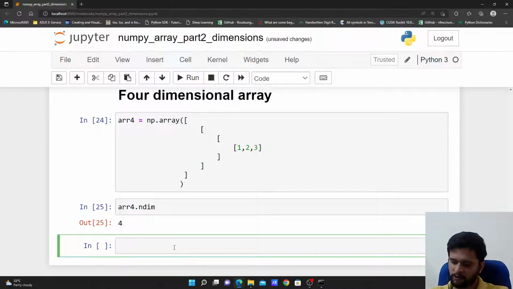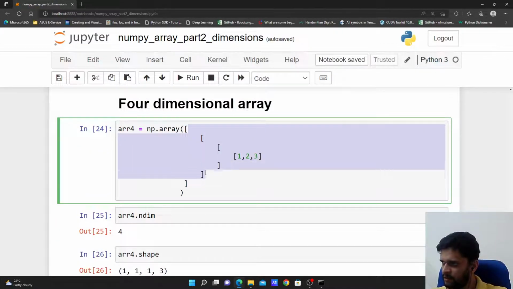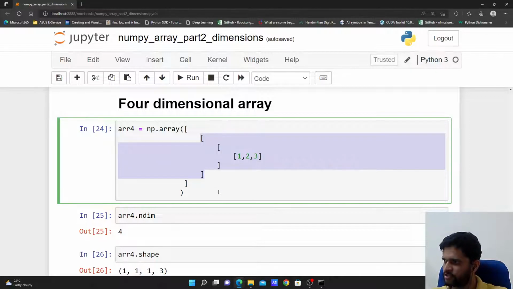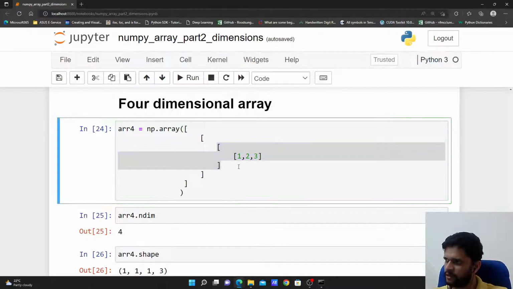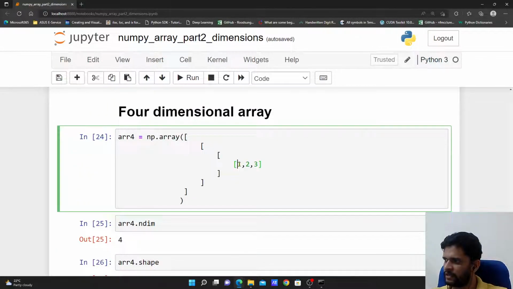Okay, so now if we check arr4 dot shape, it will return 1. This is 1, the first one. This will indicate the second one. This will indicate the third one, and the last number 3 here indicates the number of elements here. So there are 3 elements in it.